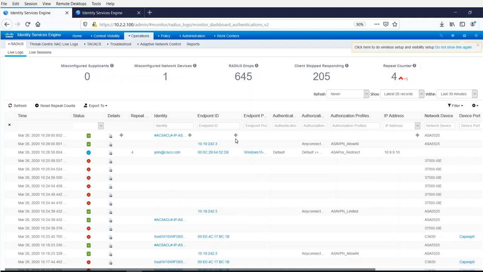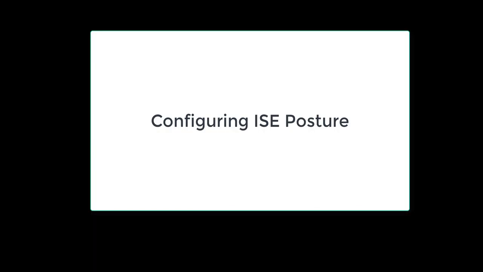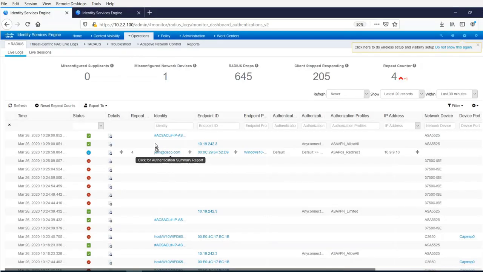Okay. All right, we'll take a quick break, and the next section will be on how I configured the posture checks. Okay, back from our demo here.